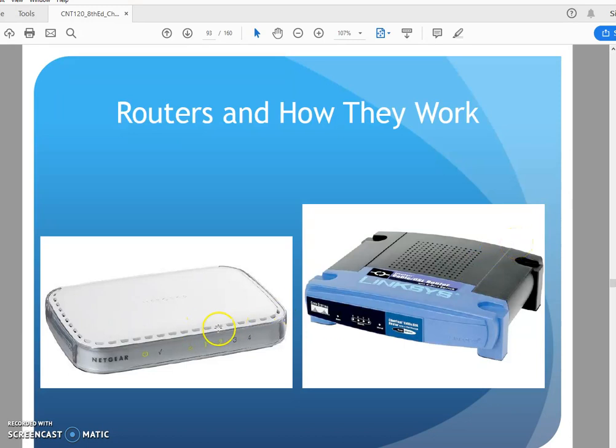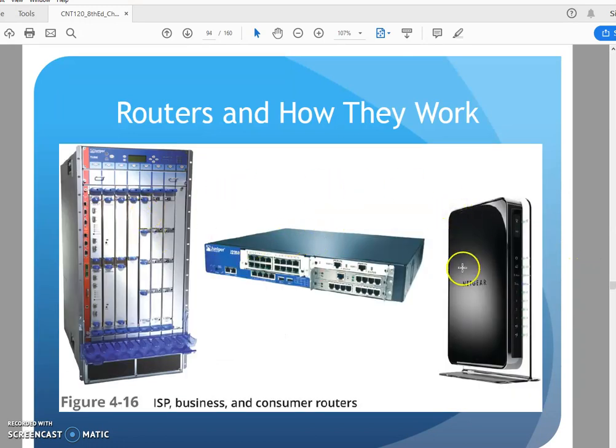So first off, I remind you, this is kind of your homeowner routers here. All right, here are some commercial routers, these kind of deals here. This is another homeowner router here, but some commercial routers here.